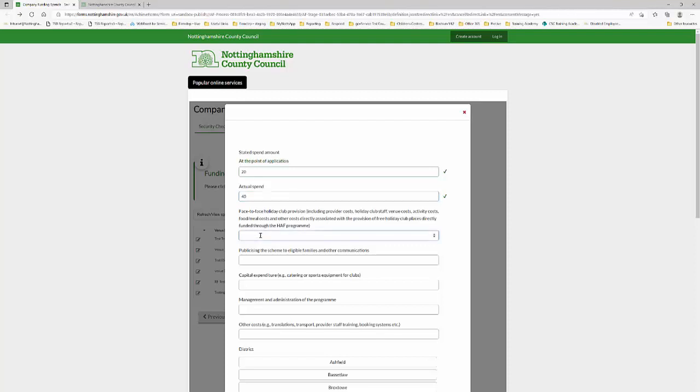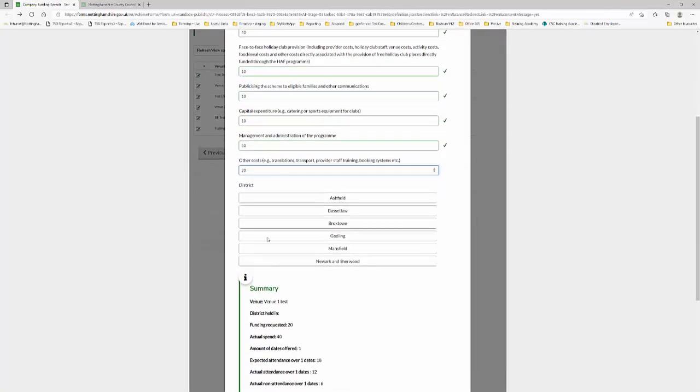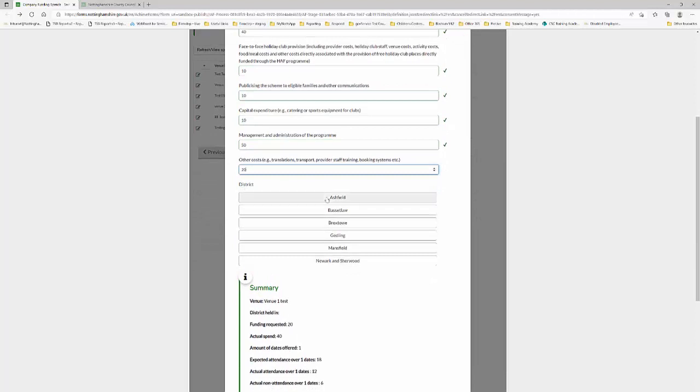Okay, and then just work your way through each question, adding in the individual amounts for each one. So for the holiday club provision, provider cost, staff, venue, food, meal, if you could include the amount here. Similarly around publicising the scheme, how much spend related to that. Capital expenditure, management and administration of the programme. And then any other costs that you incurred along the way. And then which district did this particular venue cover?